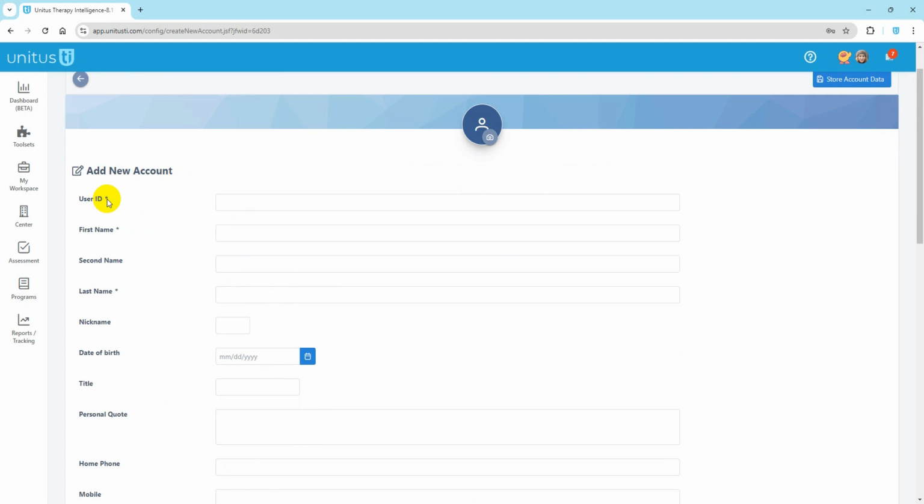The first required piece of information in the new account for a user is to choose a user ID, and this is going to be their username that they log in with, and it's also going to show up in reports. So a couple of things to keep in mind when you're creating user IDs. One is that, as I mentioned before, you cannot reuse them after you have removed the user. You also can't change them after you save this profile for the first time.